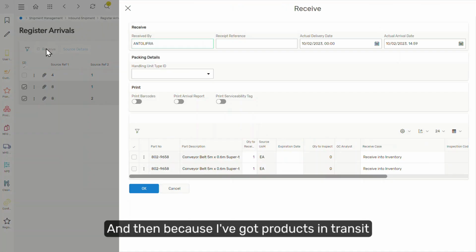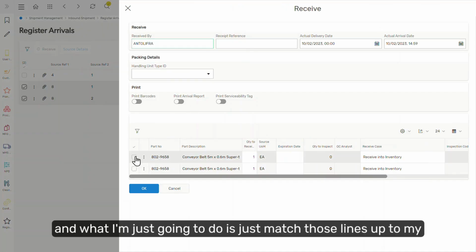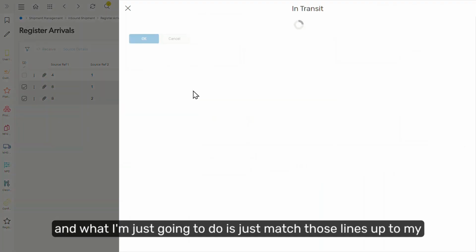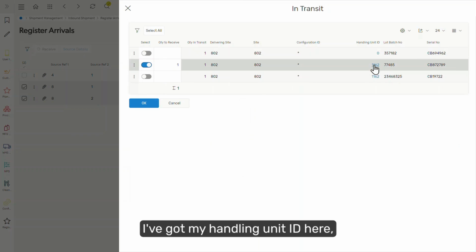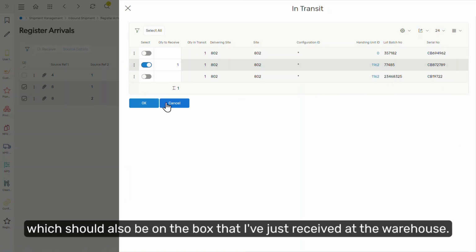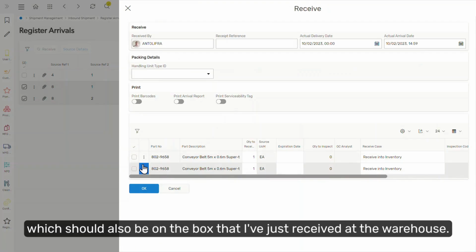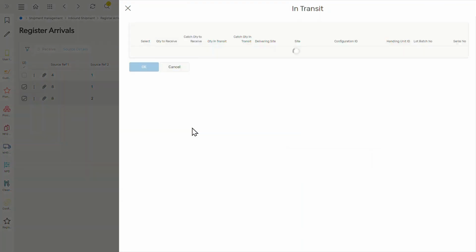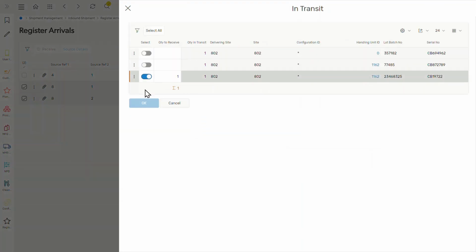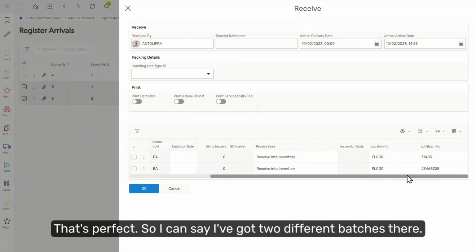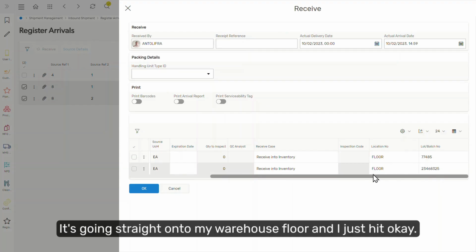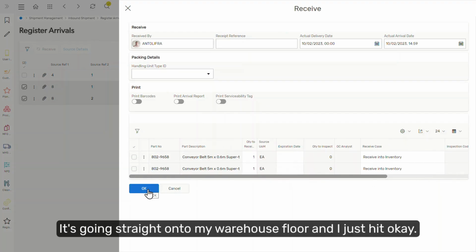And then because I've got products in transit here, I'm just going to match those lines up to my in-transit serials. I've got my handling unit ID here, which should also be on the box that I've just receipted at the warehouse. That's perfect. So I can see I've got 2 different batches there. It's going straight onto my warehouse floor, and then I just hit OK.